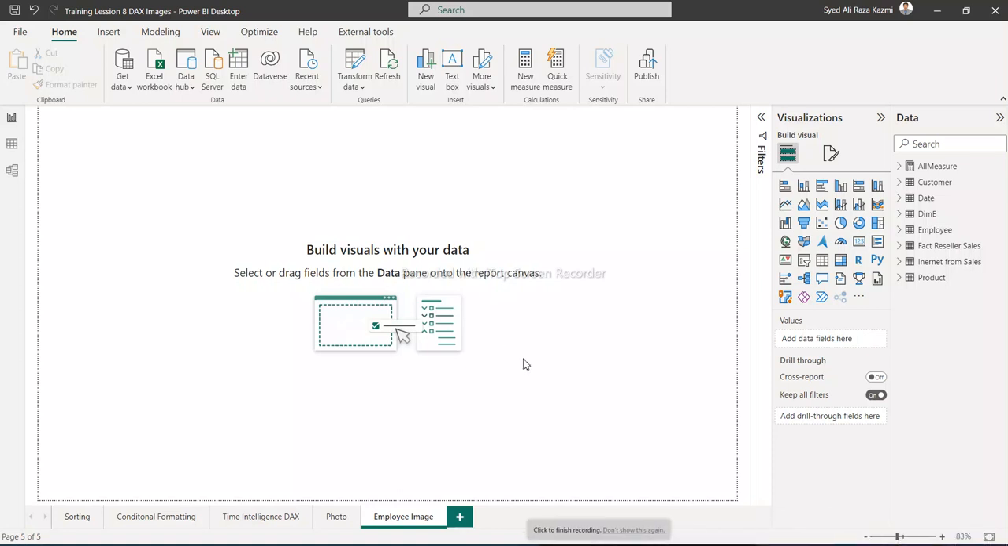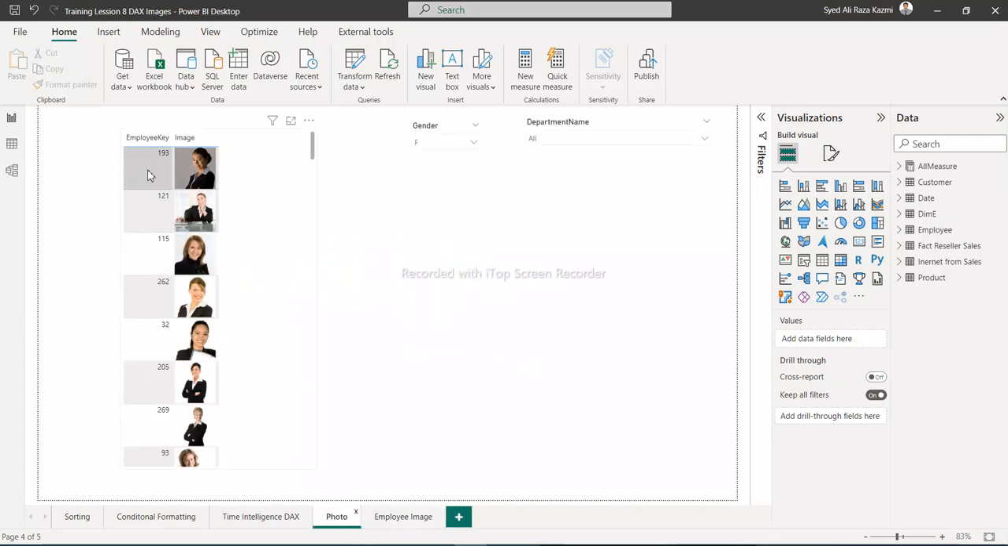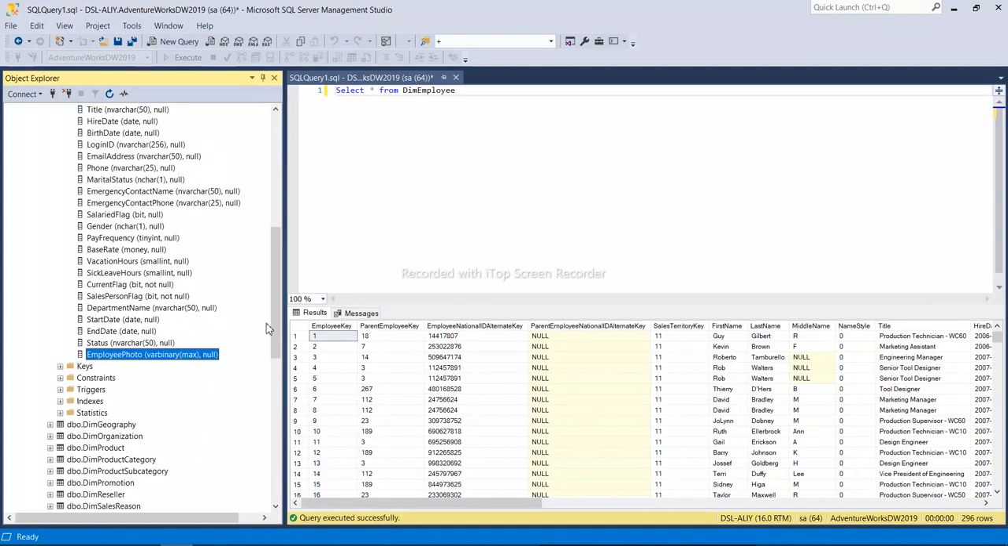Hello and welcome back. In this video I would like to demonstrate how we can view SQL Server image data in a Power BI like this. For example, we have an employee ID wizard image, and the image will be stored in a SQL Server database. Let me connect to the SQL Server.